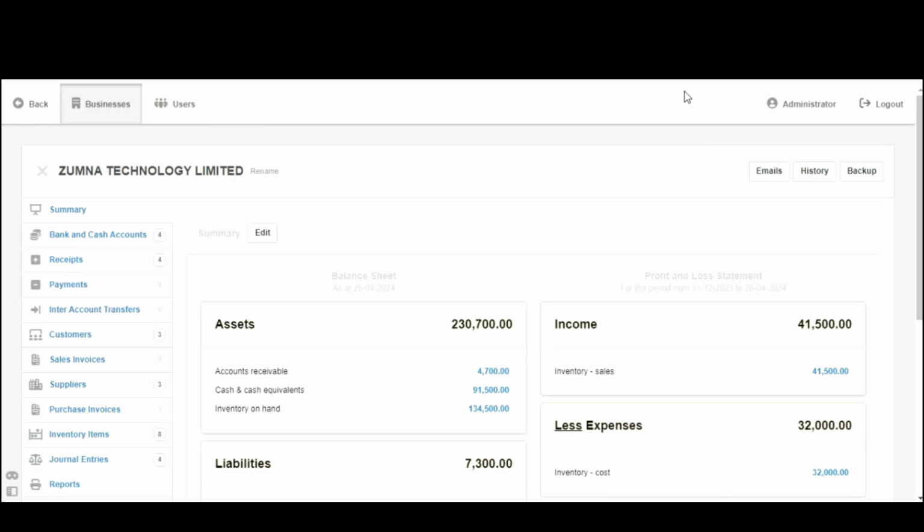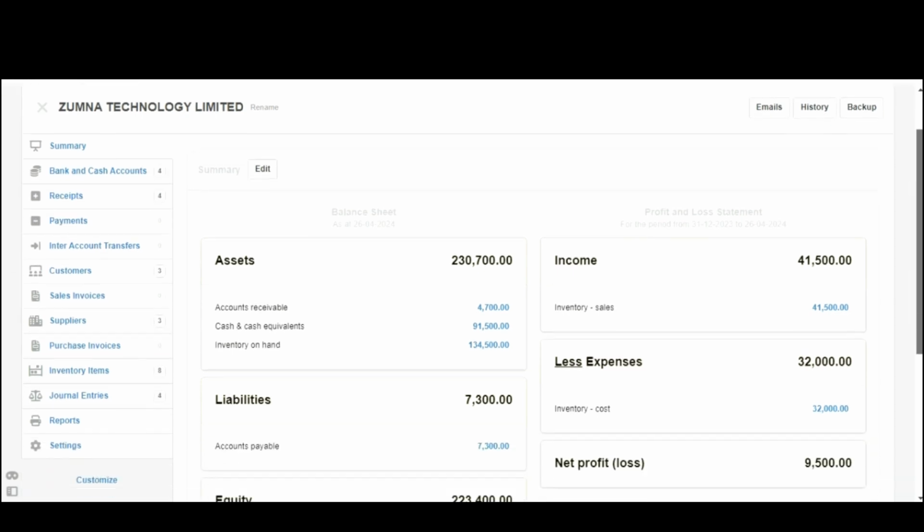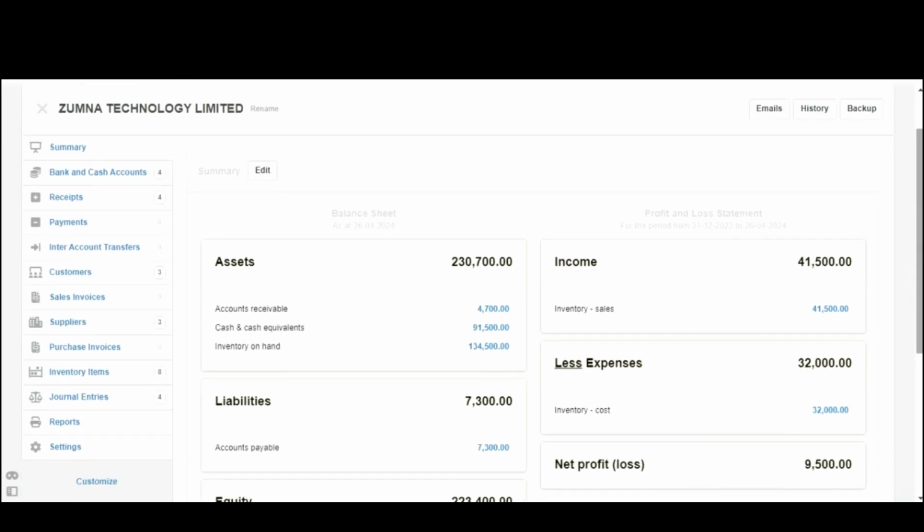Hello everyone. Today, we will explore various reports. But before we dive into this lesson, make sure you have watched and comprehended the previous part on how to record cash sales. The reports we will be exploring here are the outcomes of the cash sales records we discussed earlier. To start off, let's take a look at our dashboard.